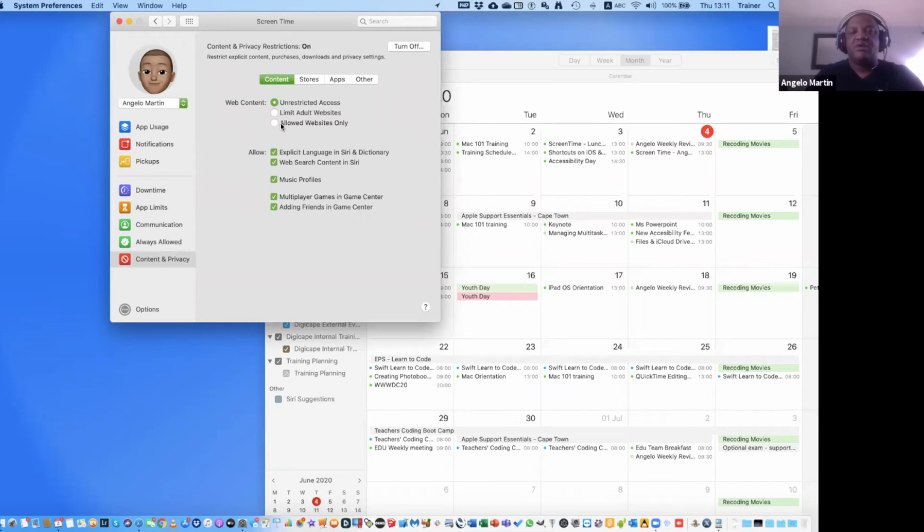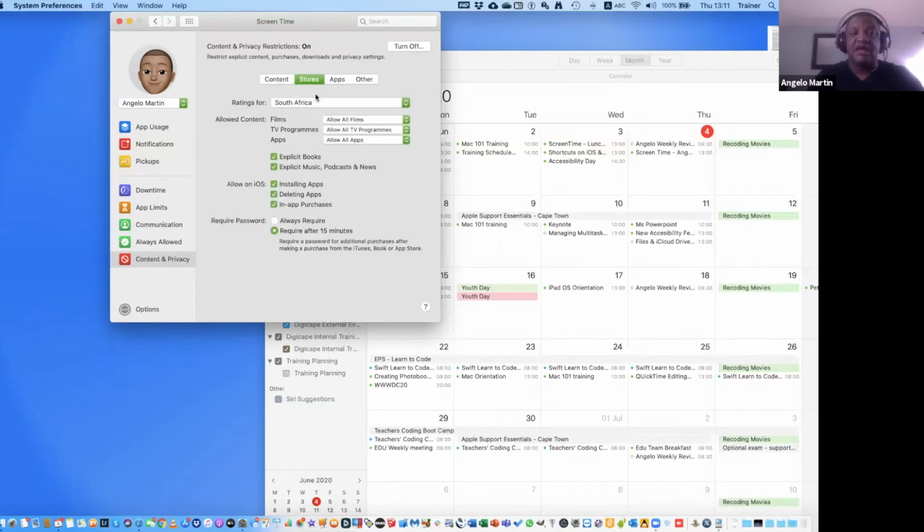You can limit adult websites. You can allow certain websites as well, and you can customize it and so on. You can also go to the store and set up the restrictions for your store. But again, guys, this becomes handy for the parental controls. But I was just thinking of one more thing quickly that I wanted to show you guys.